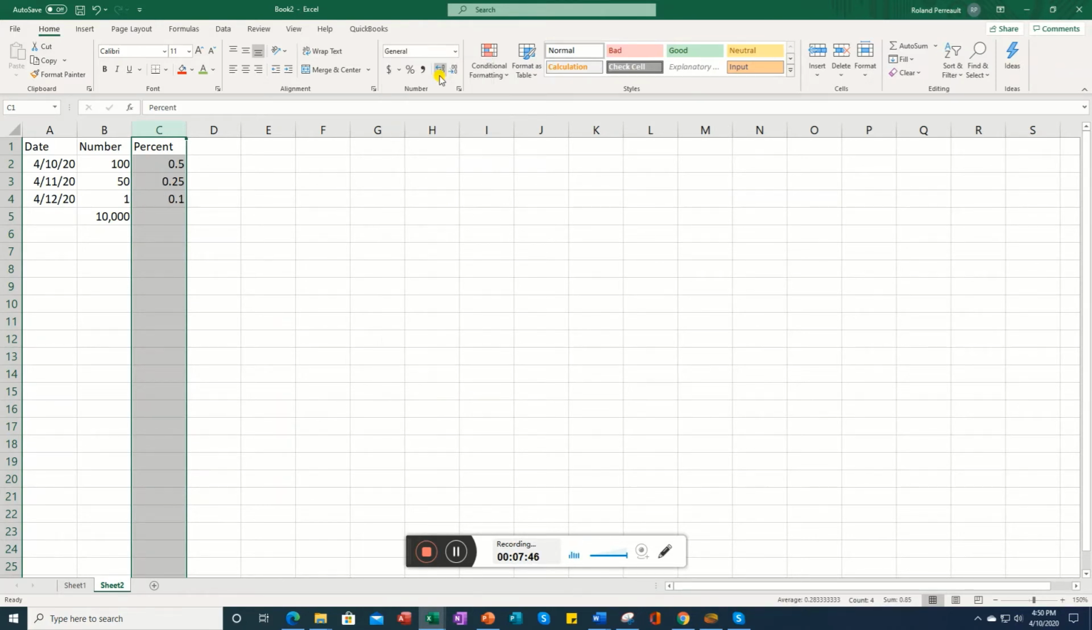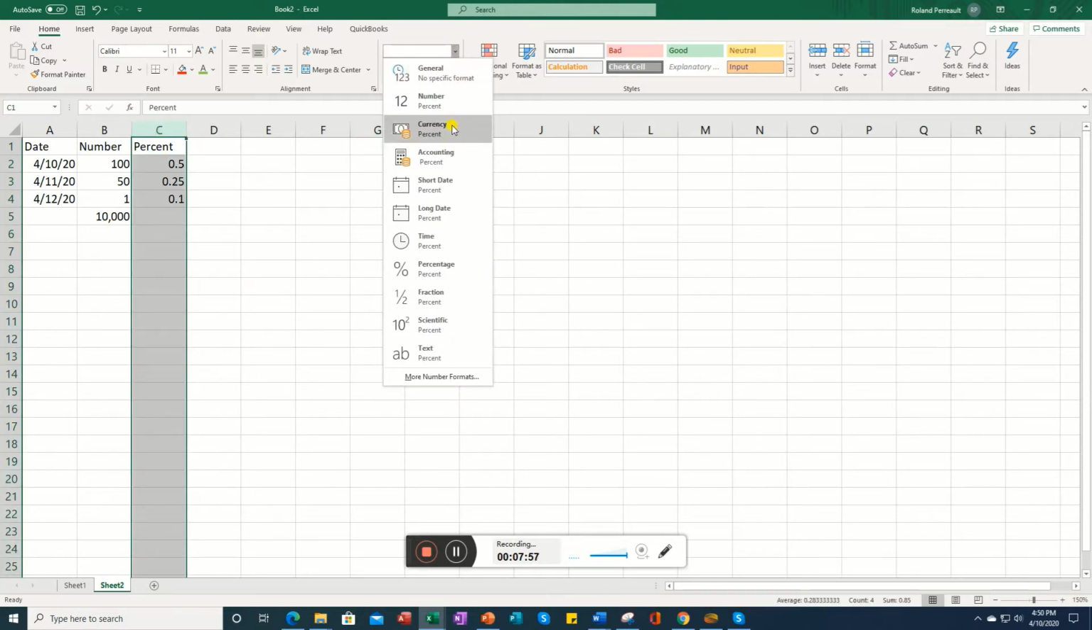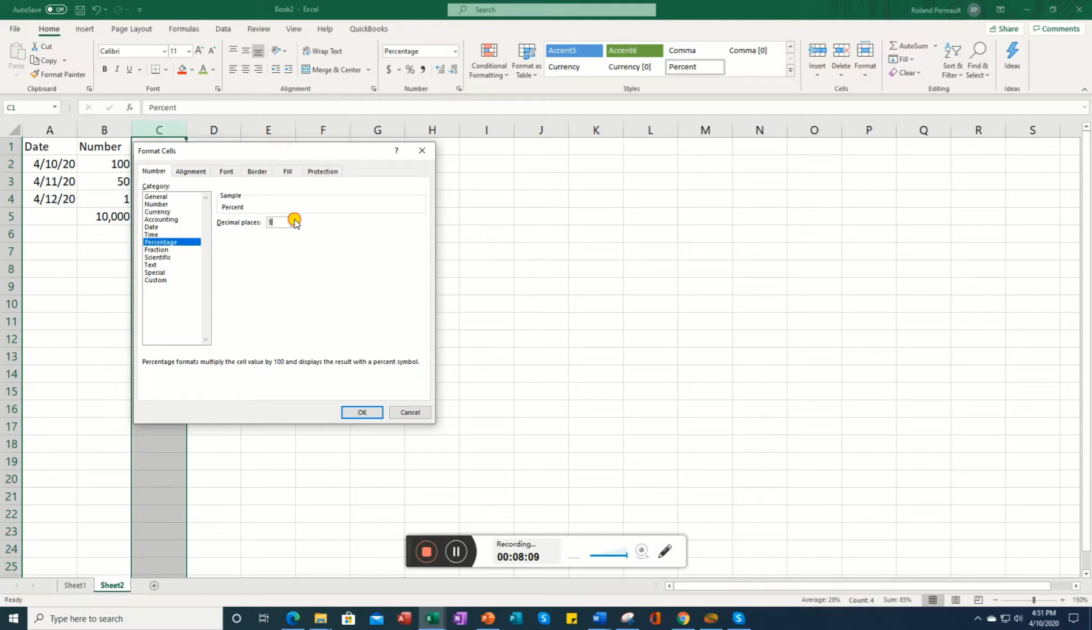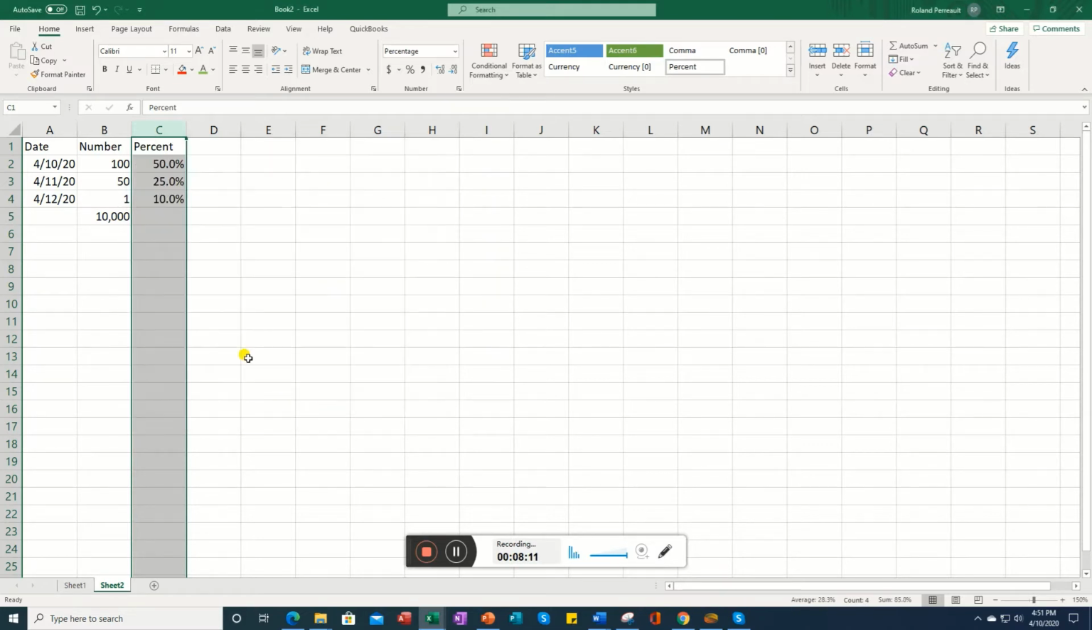So to general rather. Now it changes it back. We know that 50% is 0.5 or 25% is 0.25. So it changed it back to general. I'll put it back to percentage here. Oops, there we go. And right now it did it with no decimal places. But again, if I want to change that format, I could put it as many decimal places as I want. So you could play around with that a little bit with formatting.